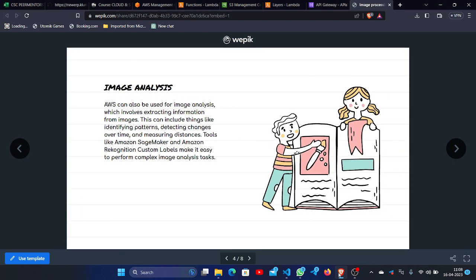Image analysis. We will be using Lambda functions, Amazon SageMaker, and Amazon Rekognition. These are different services available in AWS which can be used for image analysis, which involves extracting information from images, and these tasks include identifying patterns, detecting changes over time, and measuring distances. So these services make it possible to perform complex image analysis tasks.